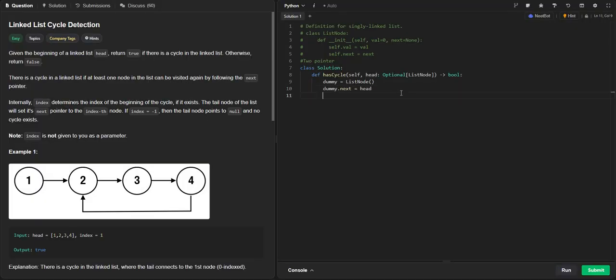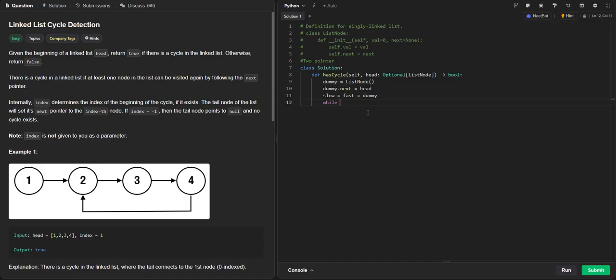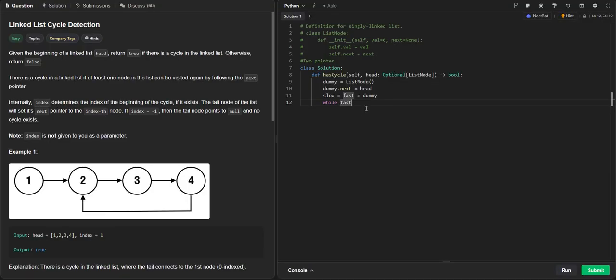And we have to initialize slow and fast. So slow equals fast, which equals the dummy, right? And then, wow, there are things inside this list. Fast is at the dummy, which is basically right here. I'm just really bad at explaining. This is my second day, sorry.